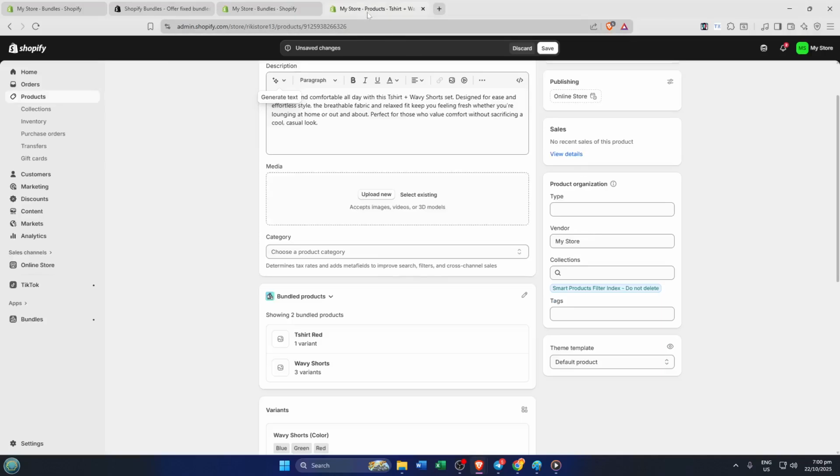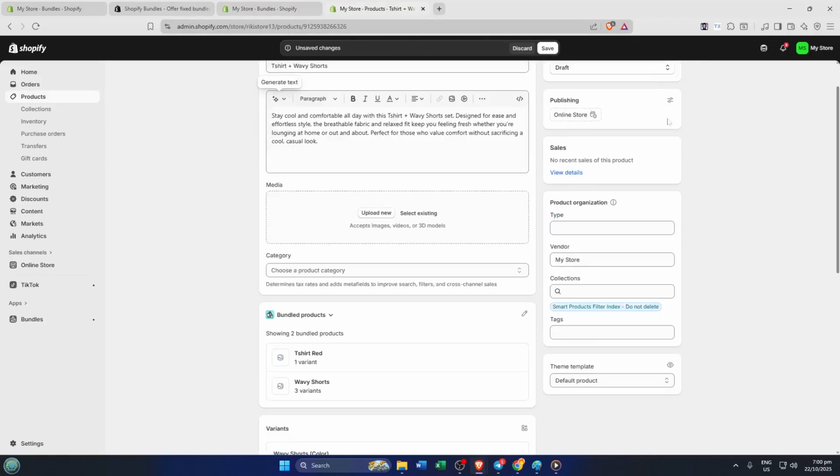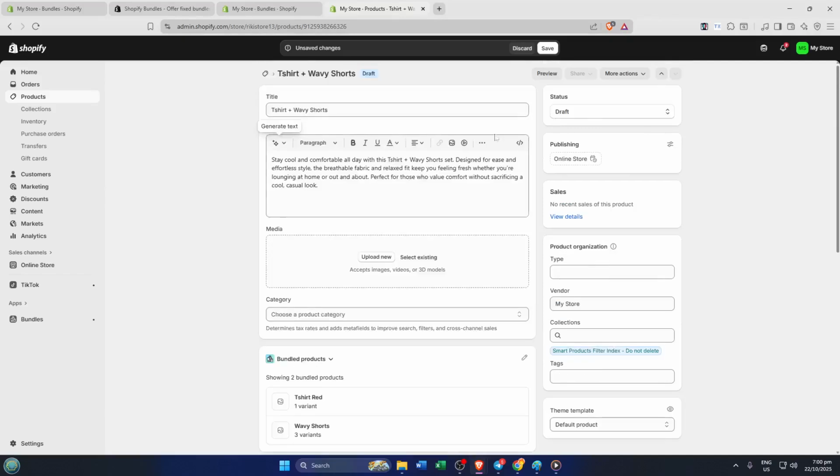Finally, take a moment to review all your changes. Make sure the products are right, the name feels good, and the image is clear. When you're satisfied, just hit Save. That's it. You've created a custom product bundle ready to sell on your Shopify store.